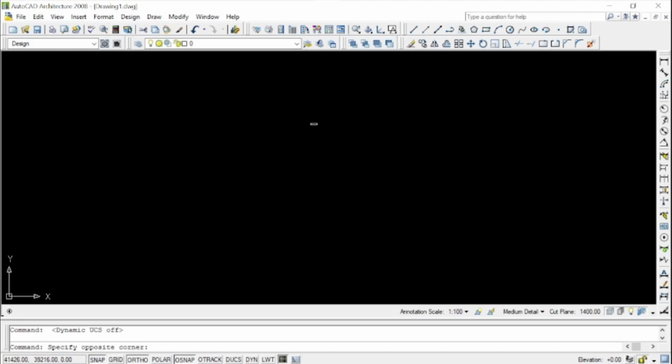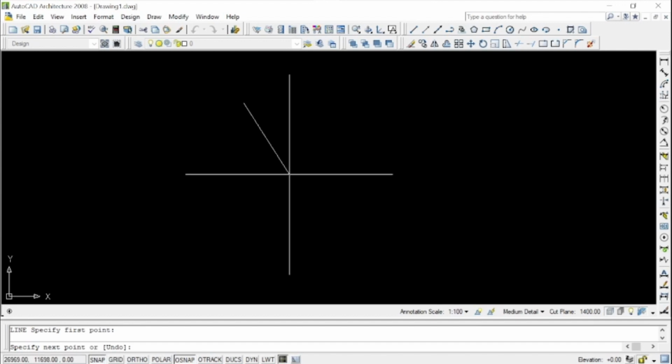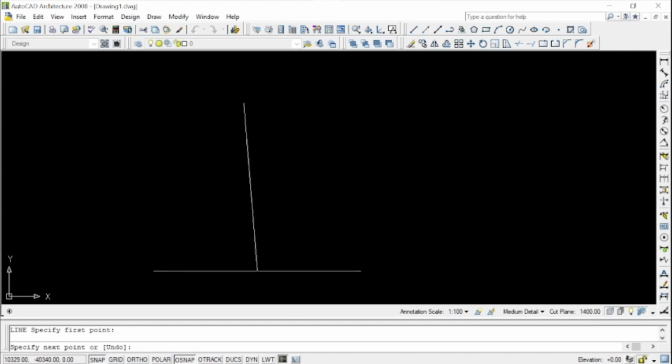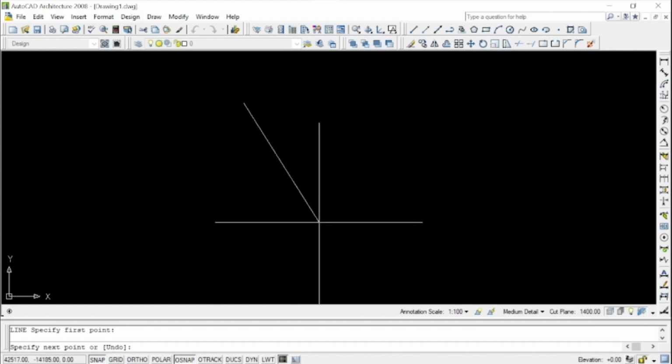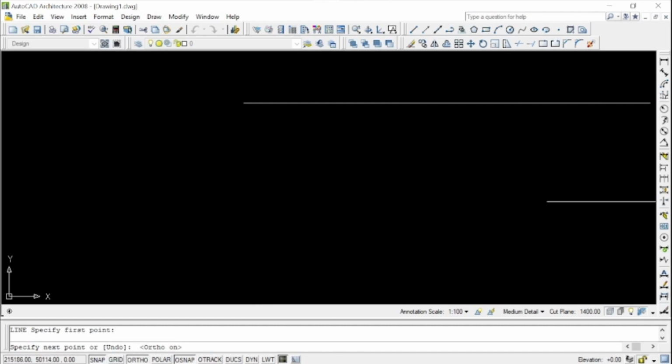Then we have the F8. The F8 is also known as the ortho mode. With the F8, let me show you. When the F8 is off, you see your lines become crooked or slanted. But once you activate your F8, the lines become either vertical or horizontal.